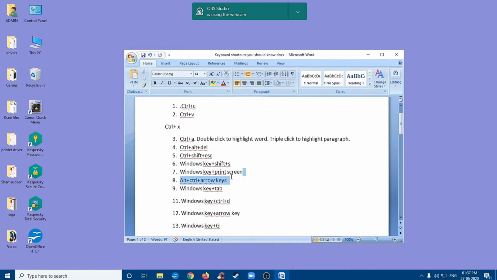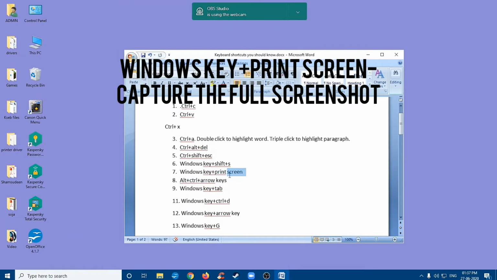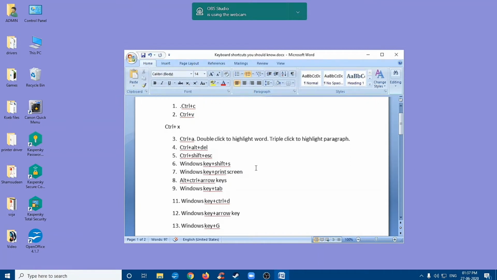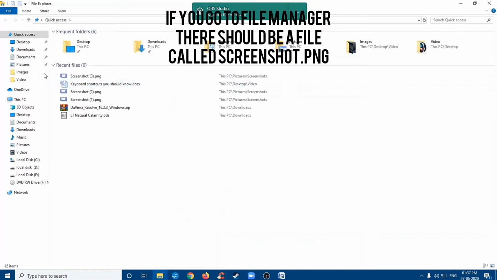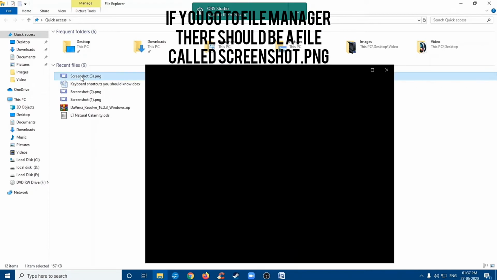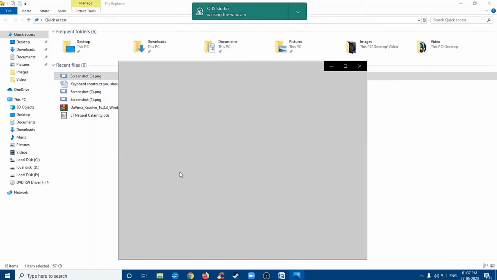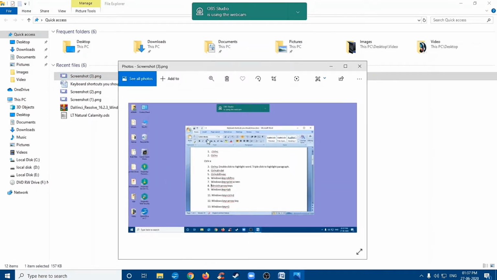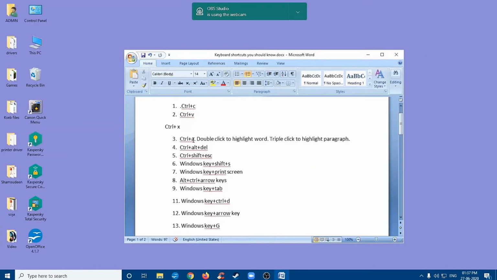And on to the next one, which is Windows key and Print Screen. It's an easier way to capture the full screen if you want to capture the full screen. When you press Windows and Print Screen, nothing shows up, but when you go into the file manager you can see there is a screenshot.png file on it, which shows the screen that I was last looking at.